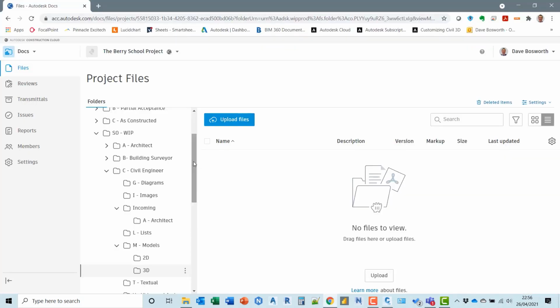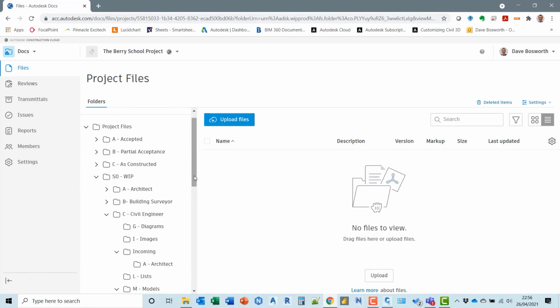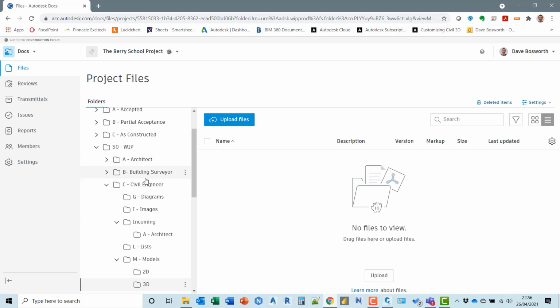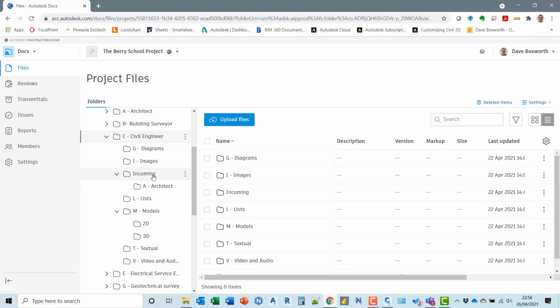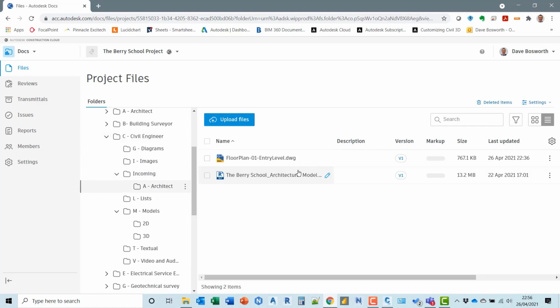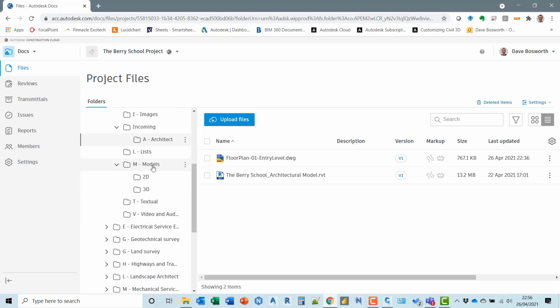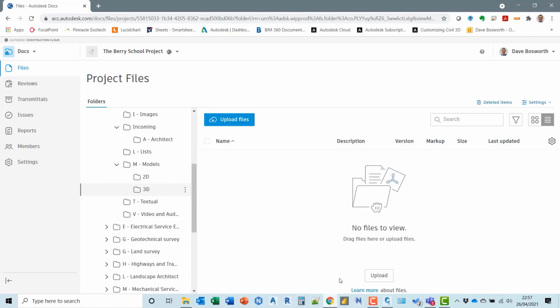So here you can see we're in Docs, and you can see this work in progress area, and we have folders for each discipline. So here we are for Civil Engineer. In the incoming folder, I've got some information that I've already brought in from the architects. I've got the floor plan that you saw in my drawing, and I've got the Revit architectural model. Here I have a models folder and a 3D folder where my Civil 3D models will be saved, and that's the location where I'm going to first save my drawing.